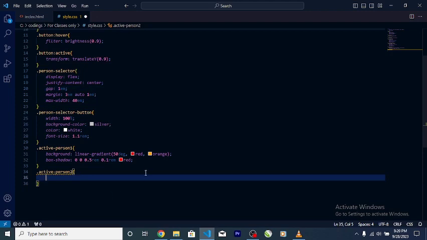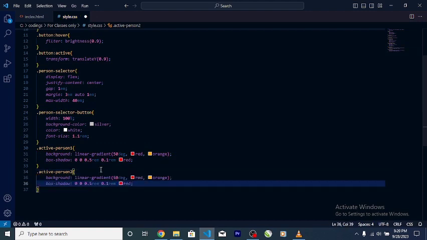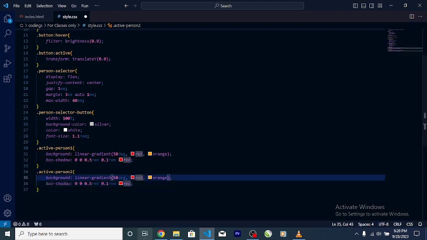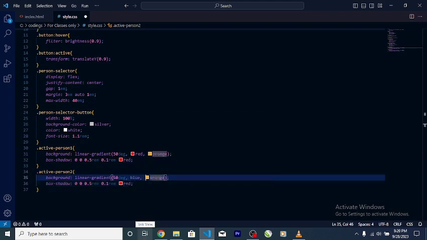Okay, so let's continue. Active person 2. I'm just going to copy this, Control C, paste. And then I'm going to call this blue. I'm going to give this a color of blue, and then give this another color, sky blue.